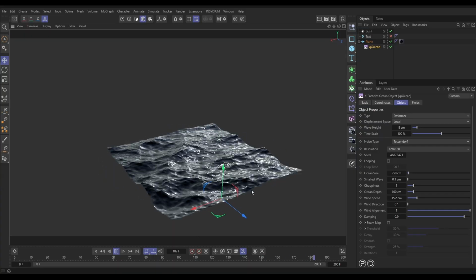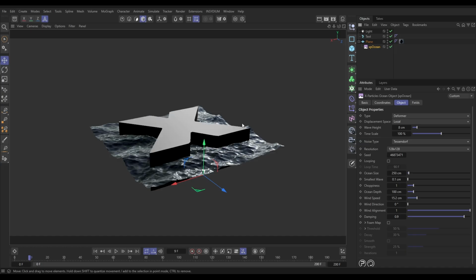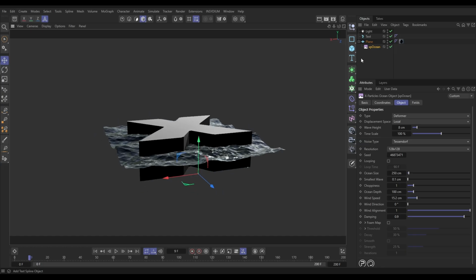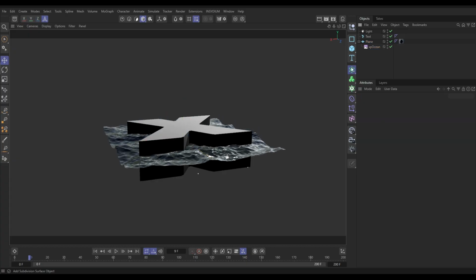That's looking really good. Okay, so now let's get this onto our letter. So let's go to our text and make it visible. And where this plane is intersecting this object of our X is where the surface will be. So let's put it something like that. And then we need to go and bring in a Boolean object.